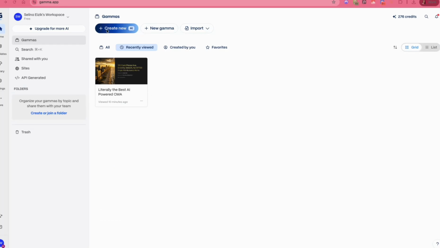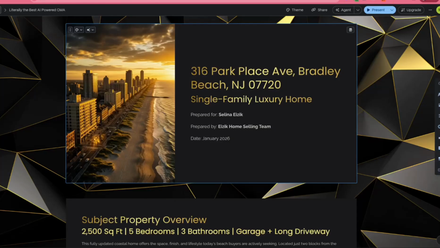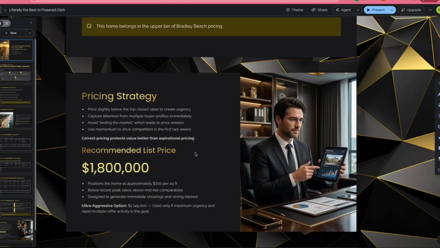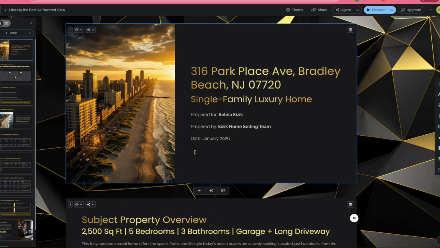You will get to a section where you can hit create new with AI, and that's where we're going to start. So this is actually an example that I did to create literally the best AI powered CMA. And if you want that video, the prompt is down below along with the instructions. So I'm going to go into this one so I can just show you what it is. So it creates these amazing PowerPoints. It can create a lead magnet, as I said, and it can also create your social carousel post, which is what we're going to do in this video.